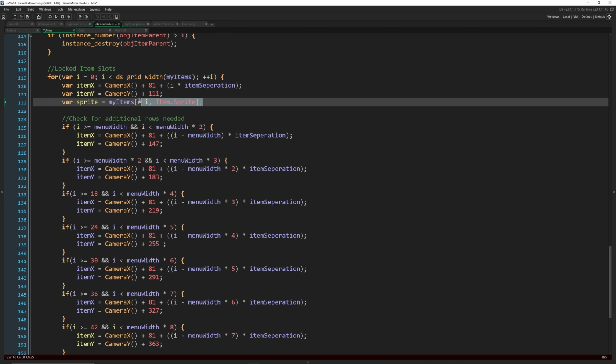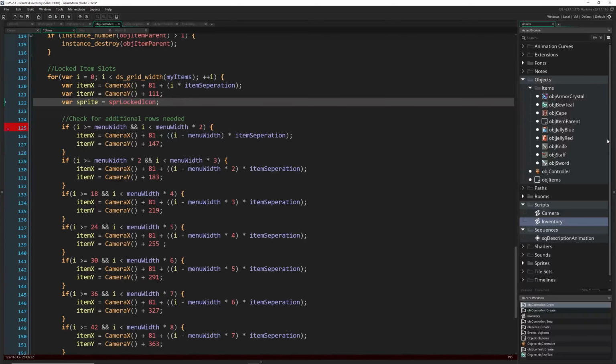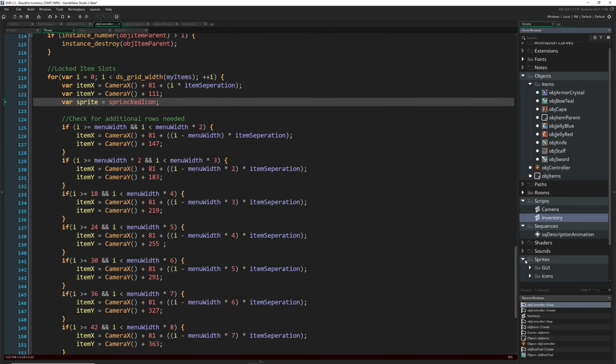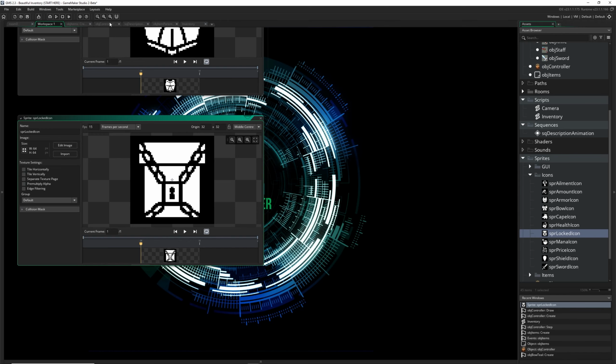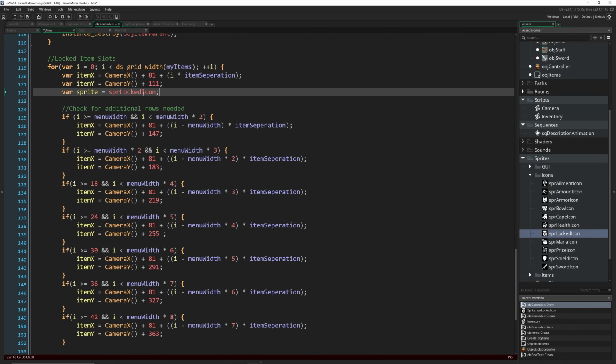So here, the sprite is actually just going to be SPR locked icon. And all that is, well, it's just an icon that I found from gameicons.net. I'm pretty sure that's the place. I should double check that for next time. But it's just right here, and I think it looks pretty good. It fits exactly what I want to do, so I'm going to go ahead and use it. So we're going to use that.